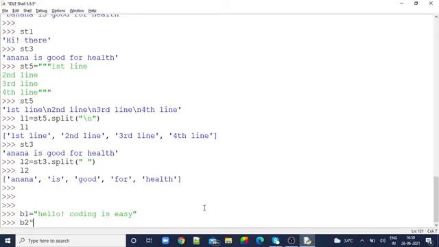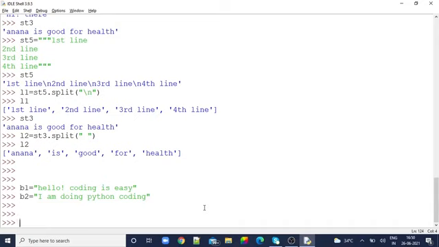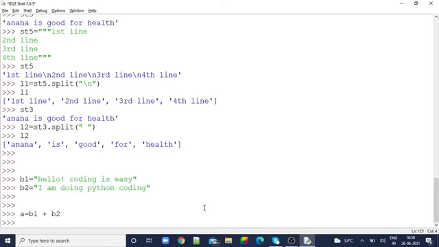B2, I'm going to set it to Python coding. Fine, I've got two strings. Now I'm going to merge. It is very simple to concatenate strings in Python. What we're going to do: A is equal to B1 plus B2. Now I'm going to print A.